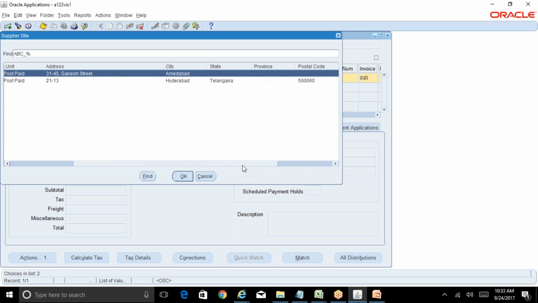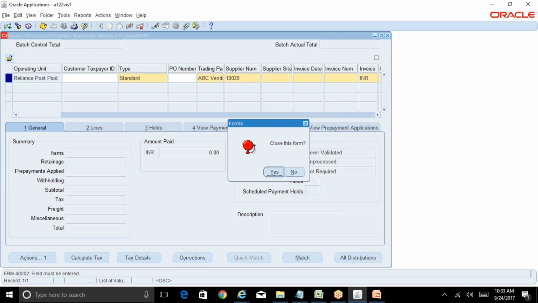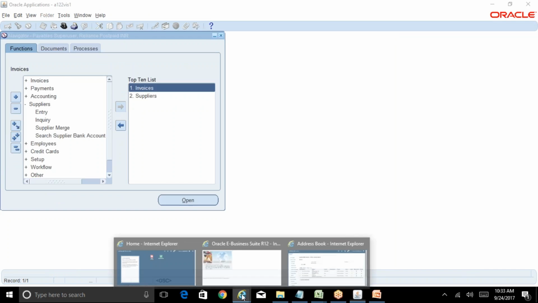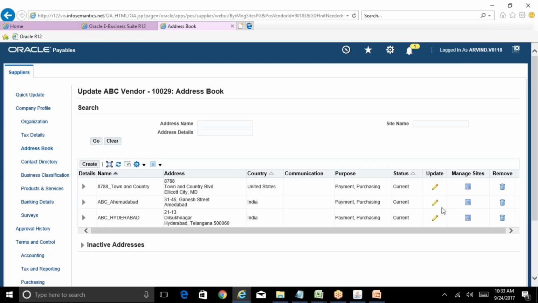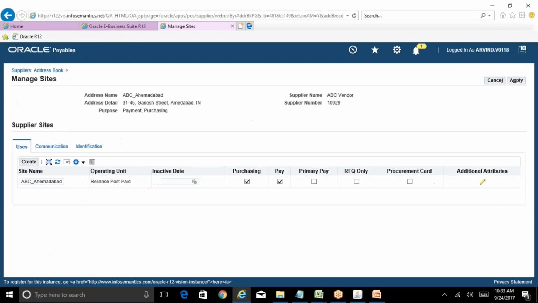Okay. What we'll do is we'll complete the state and postcode details also for Ahmedabad. And also we'll use a proper naming convention, ABC. Okay.